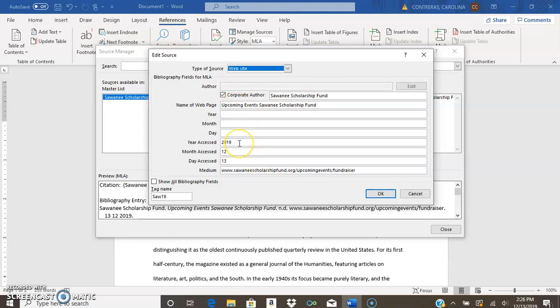And then you're going to enter, if there is a publication date, maybe you accessed an article on a website and it has a specific date, you can put that up here. Otherwise, you can put in here the date and the month and the year that you accessed the website, which is below. So I accessed it today, which is 2019, December, and then the 13th.